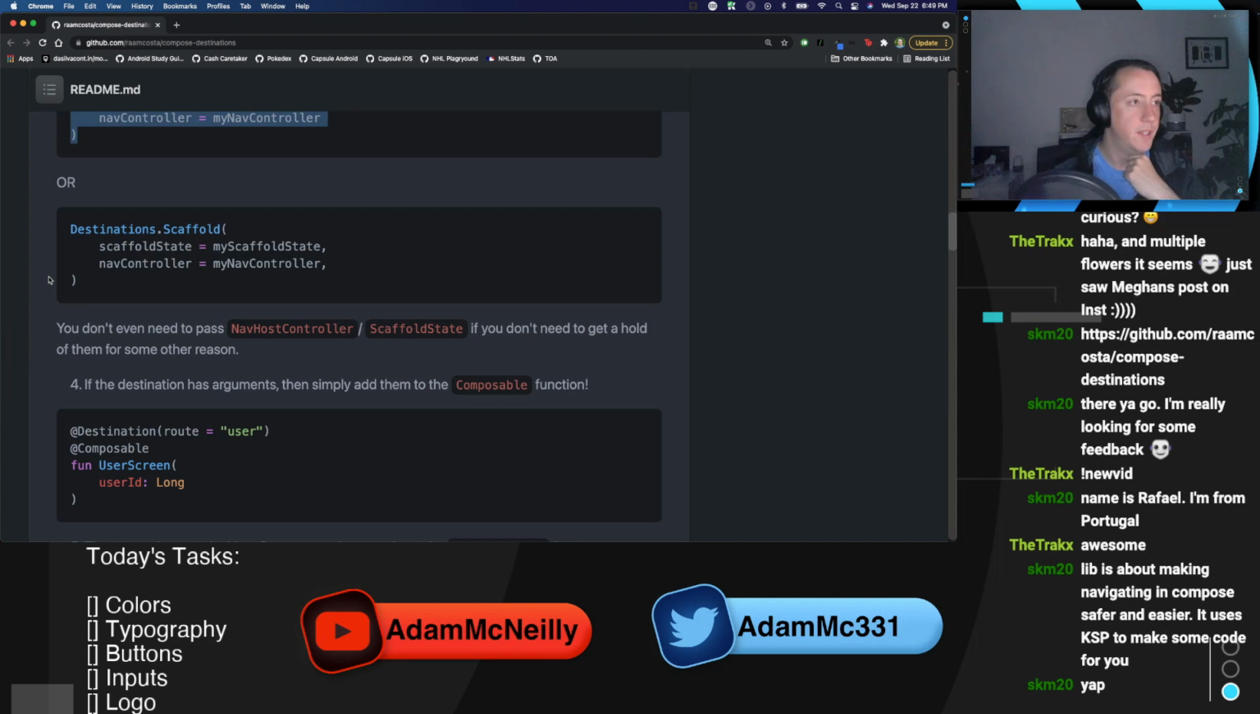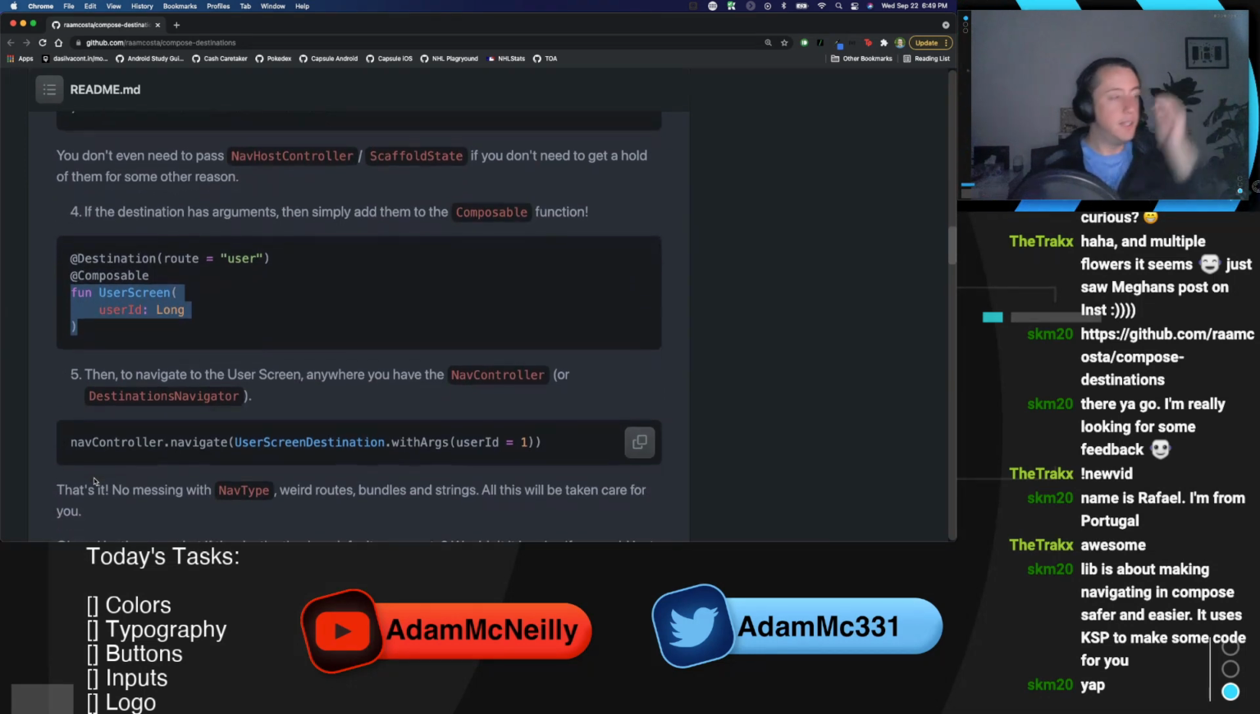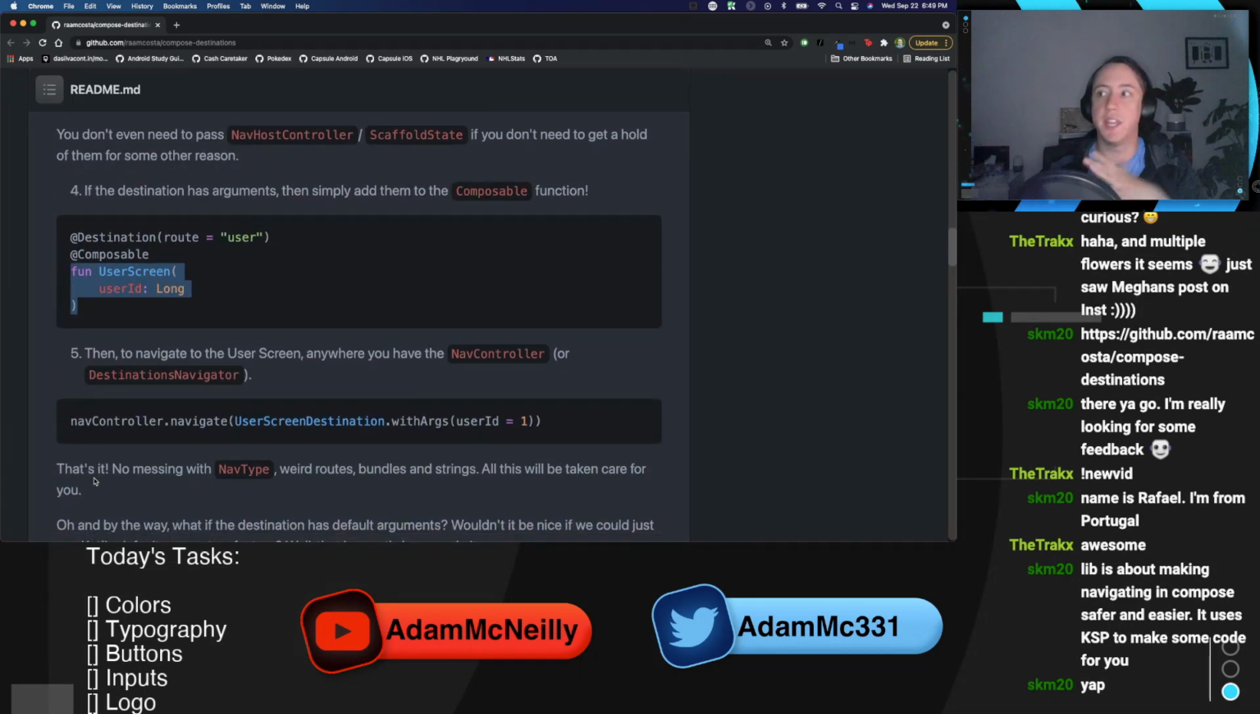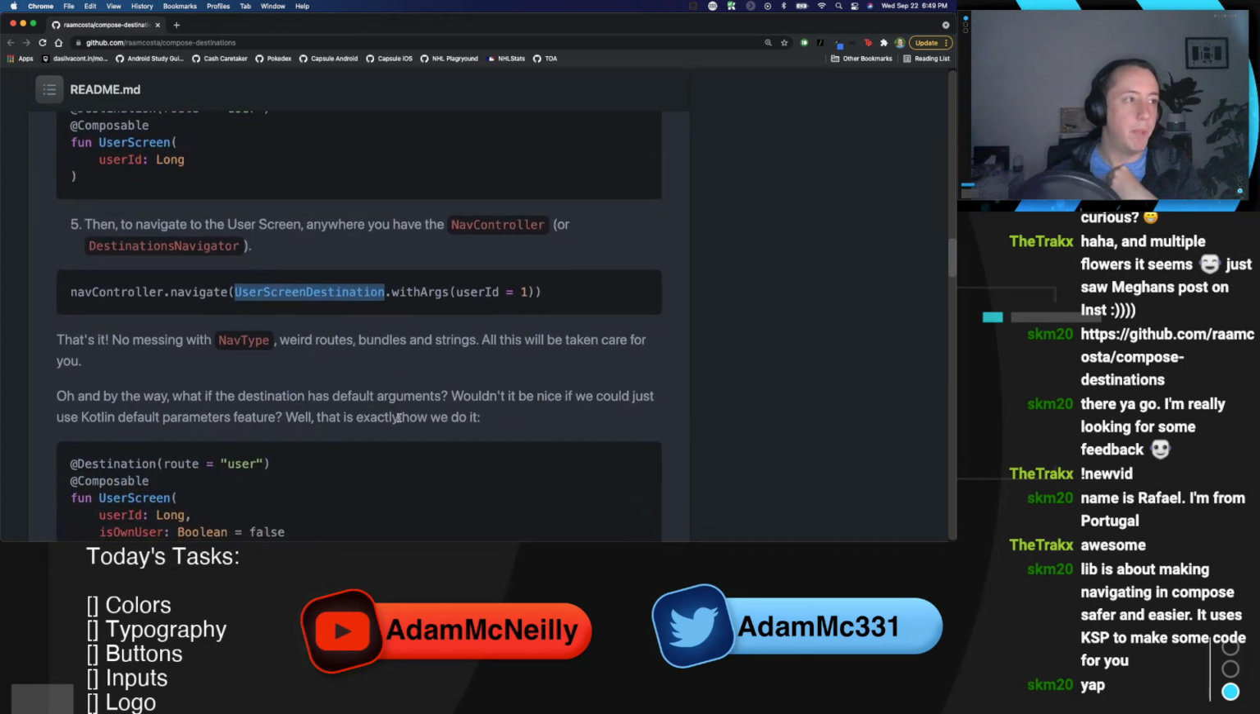Okay. If the destination has arguments, simply add them to the composable function. I see. Okay. So this would be like the user ID. Okay, this is really cool. This feels a lot more like how the navigation component works in Kotlin, taking the XML files and generating, this reminds me of the navigation directions class, or NavDirections, I think it's called, where it will create the type-safe navigations for you. But now this is just it in Compose.